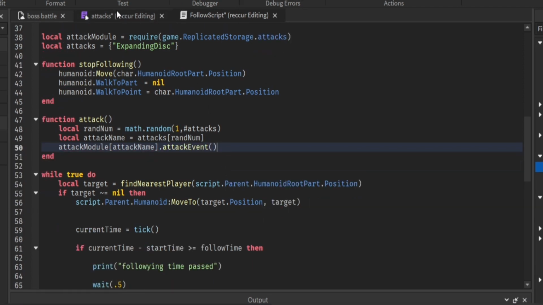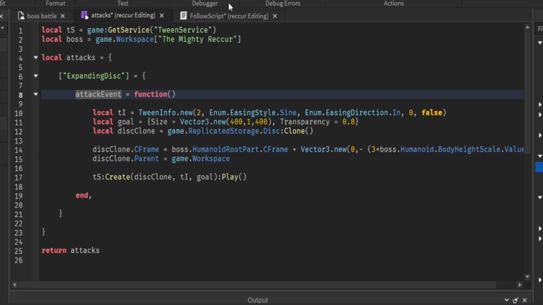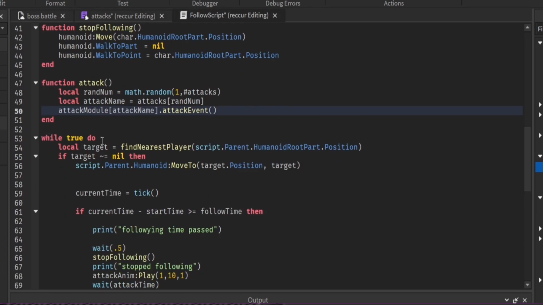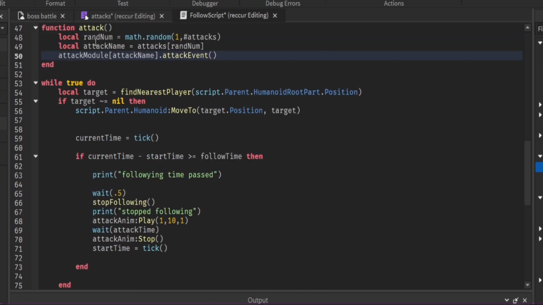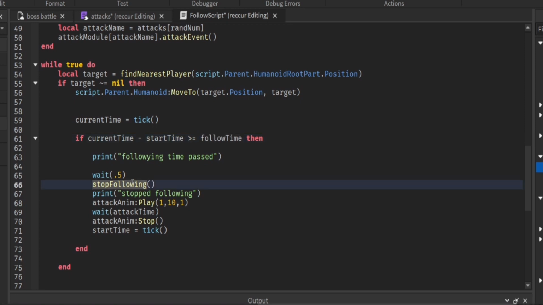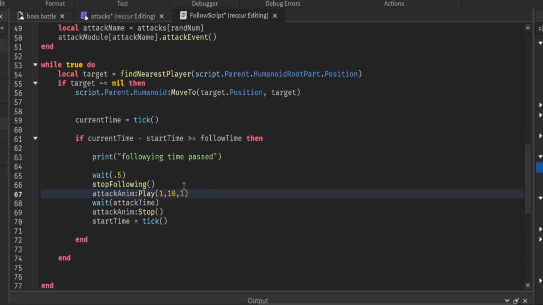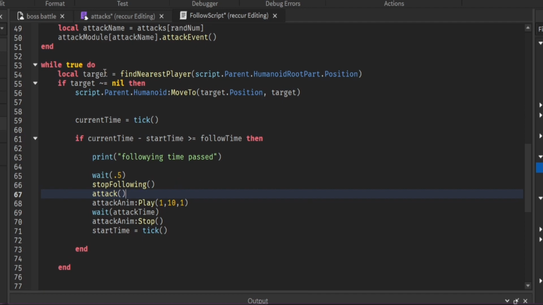I think that should be all. Now all we have to do is fire this function, which is then gonna fire the function from the attack module. So when the follow time has passed, stop following. We don't need this print statement anymore, and then attack. So we're gonna test this out real quick.